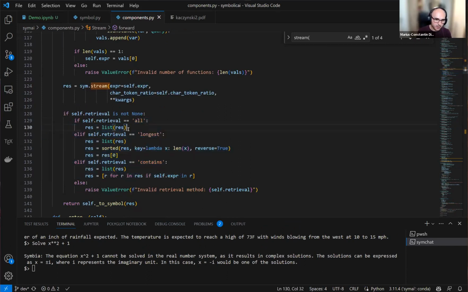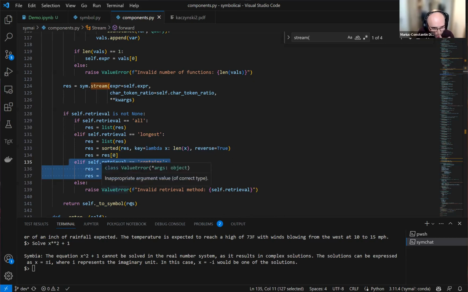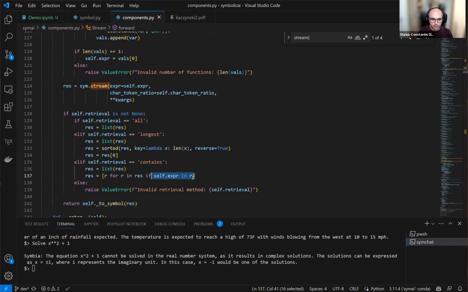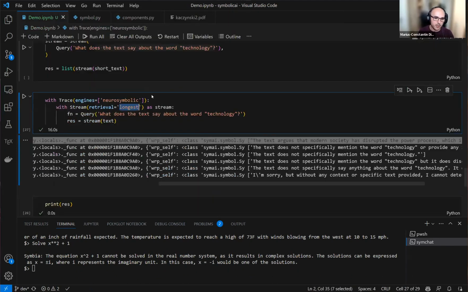They're very simplistic. The first one is basically just the "all" that you saw. The longest one we just saw as a result. And the "contains", I hope this is also working, but they should basically look if this information is contained in the retrieved text.